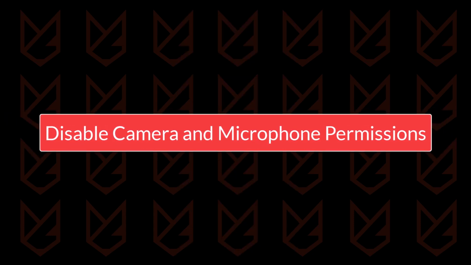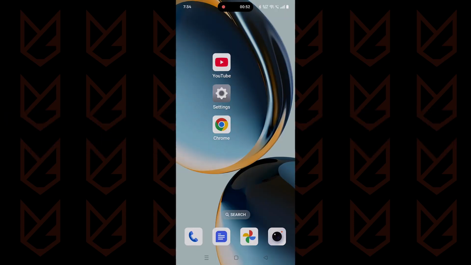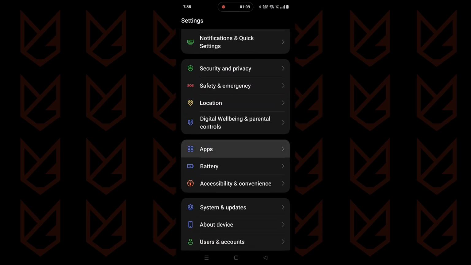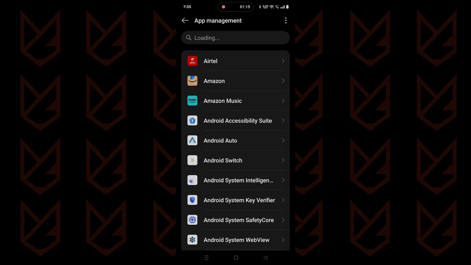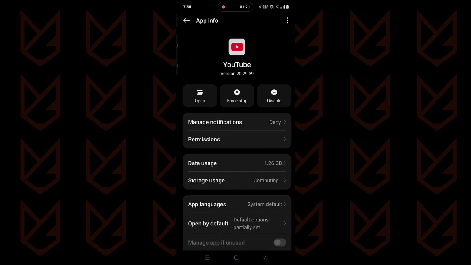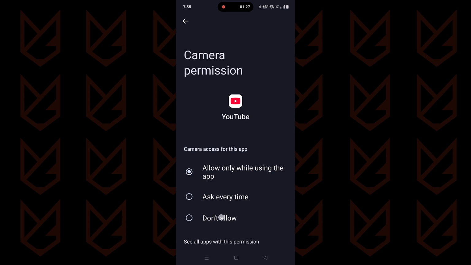Disable camera and microphone permissions. The next thing you can do is disable the camera and microphone permissions, as it is unnecessary if you don't go live frequently. You can disable these permissions so that it cannot listen or see through your camera. Open your phone settings, go to the apps. Then tap on App Management, search for YouTube, then tap on Permissions, then disable the camera and microphone permissions.